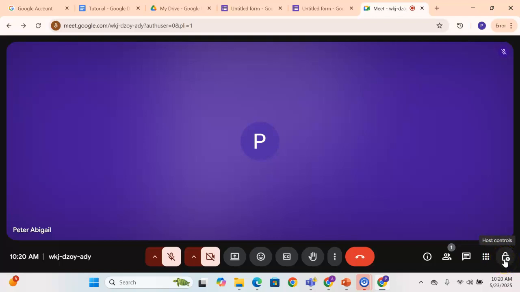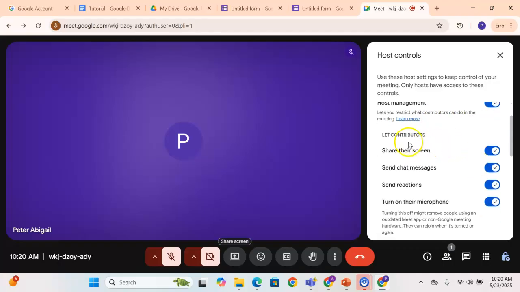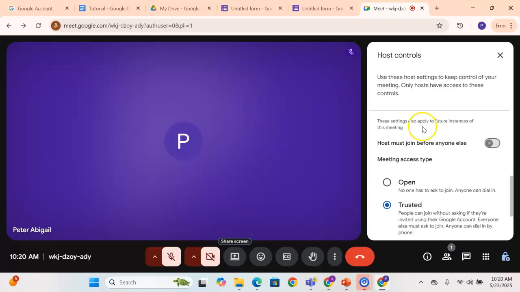And the host controls. Now I'm the one hosting the meeting. I want to control it. And then I'll go to host management. It lets you restrict what contributors can do in the meeting. So let me just turn it on. So what should contributors do? Can they share their screen? I want that. So you just go through all of this. What you want contributors to do, you turn it on. So the host settings also apply to future instances of this meeting.